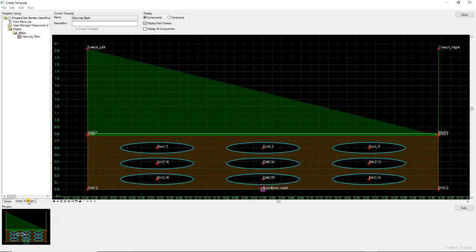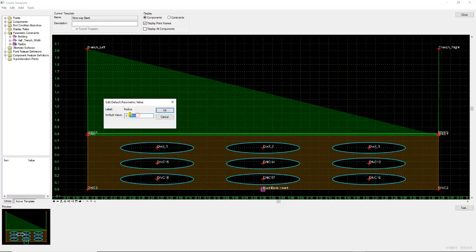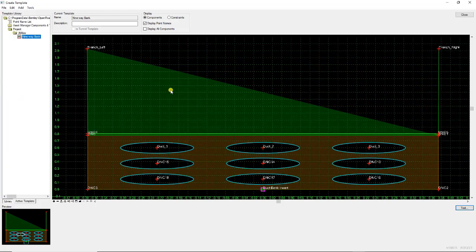So by setting up the parametric constraint for the radius of my ducts, if I just come into the active template and we just expand that parametric constraint, you can see that I've set up constraints for the bedding, the half width of the trench, the radius. If I just double click on the radius, and we'll just change that to 0.1, and we've got OK. You can see we can change all of the radii of those 9 ducts with one modification. So that's how we've created our template. We now need to apply this to our feature definition when we create our new utilities.